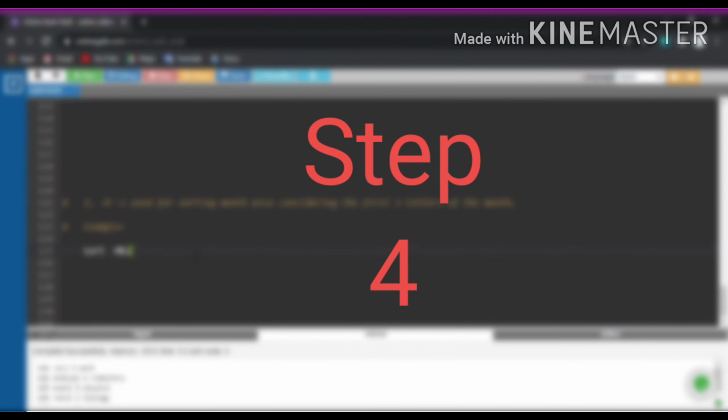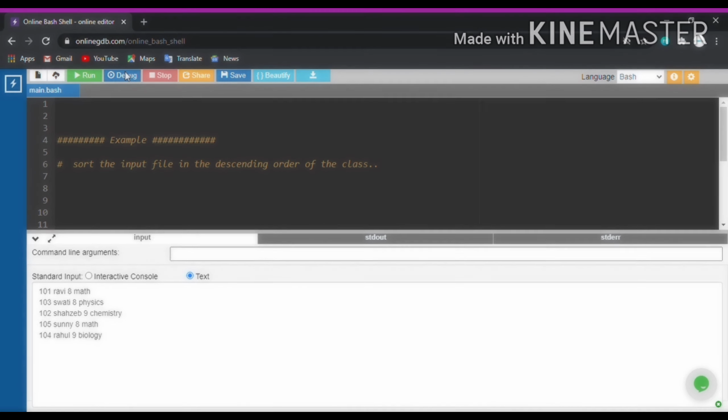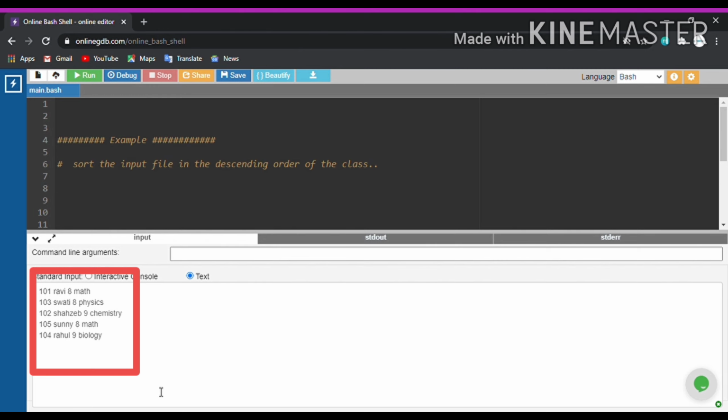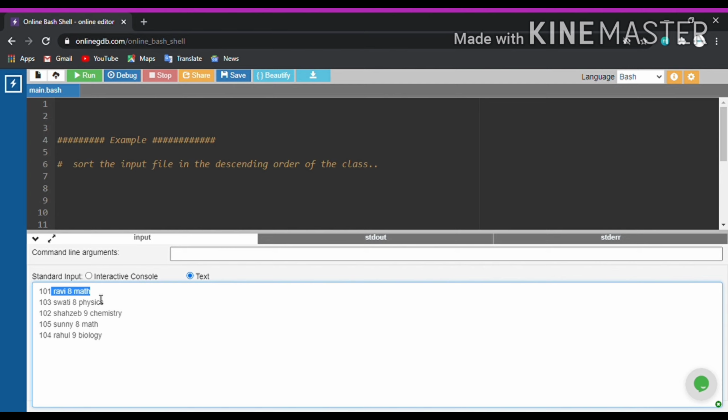Step number 4. Till now we have seen each option available with the sort command, but our video is still not complete without going through an example. So this is the example that I have already mentioned. The first field represents the ID followed by the name, class and the subject. Now the question is: sort the input file in the descending order of the class.